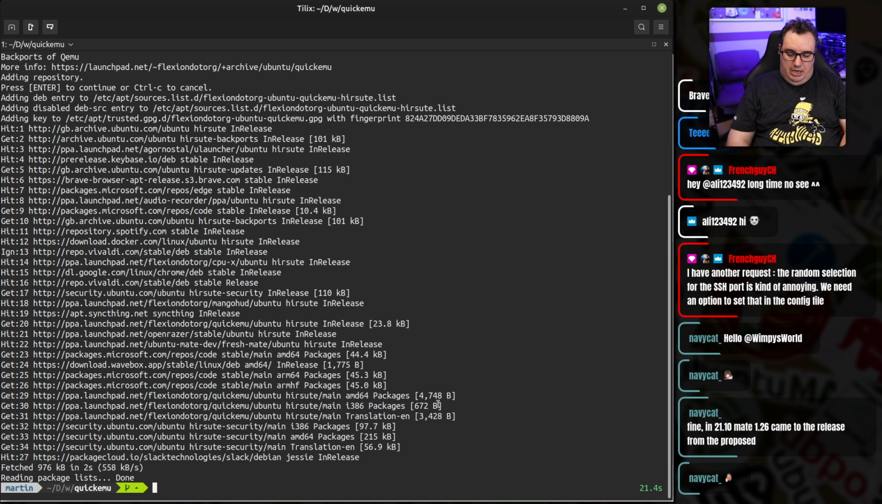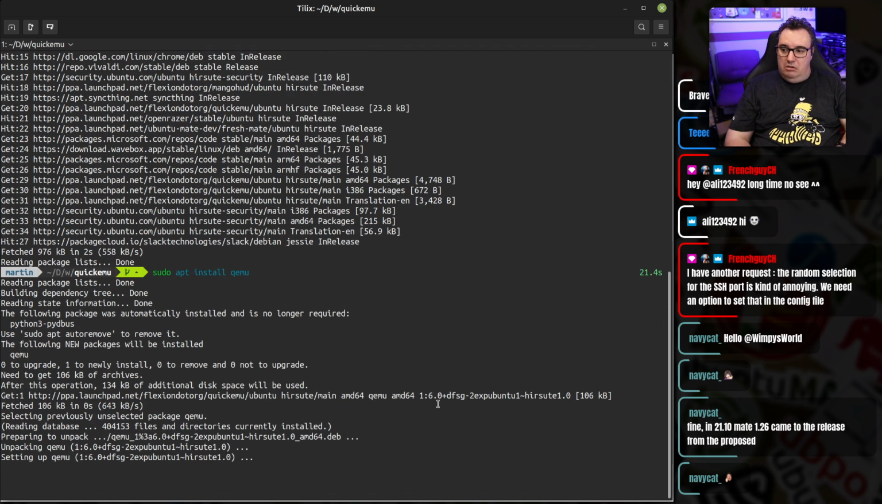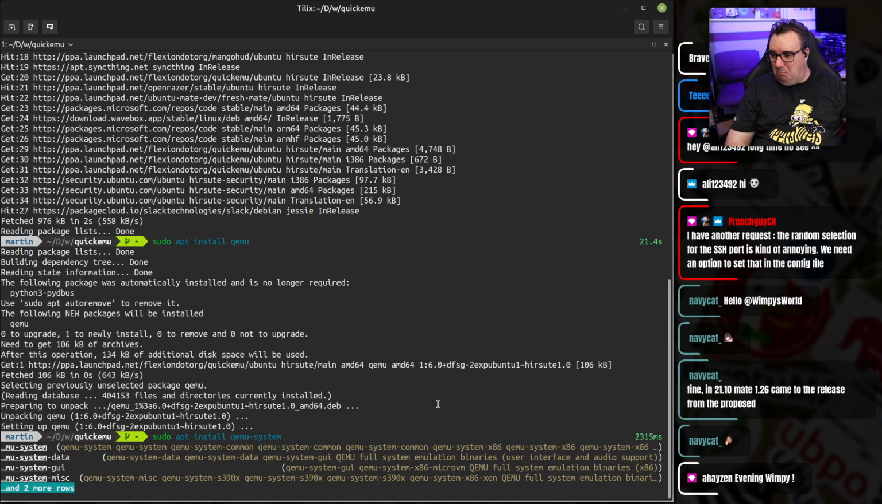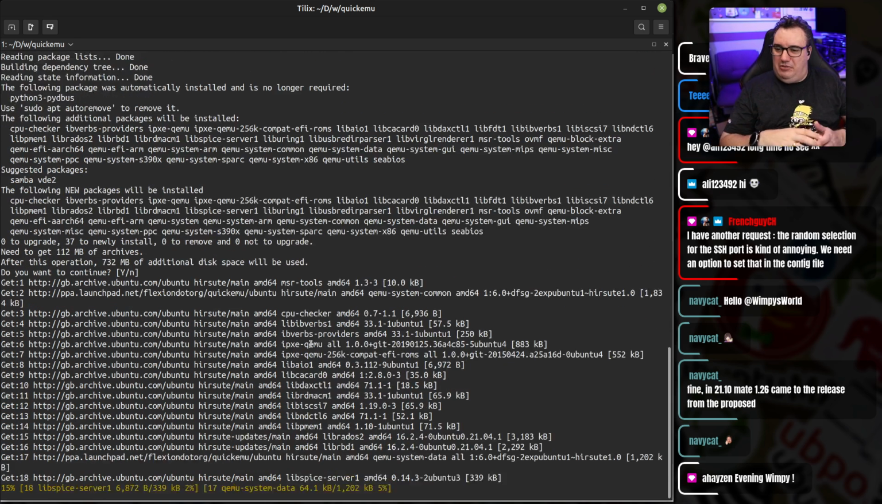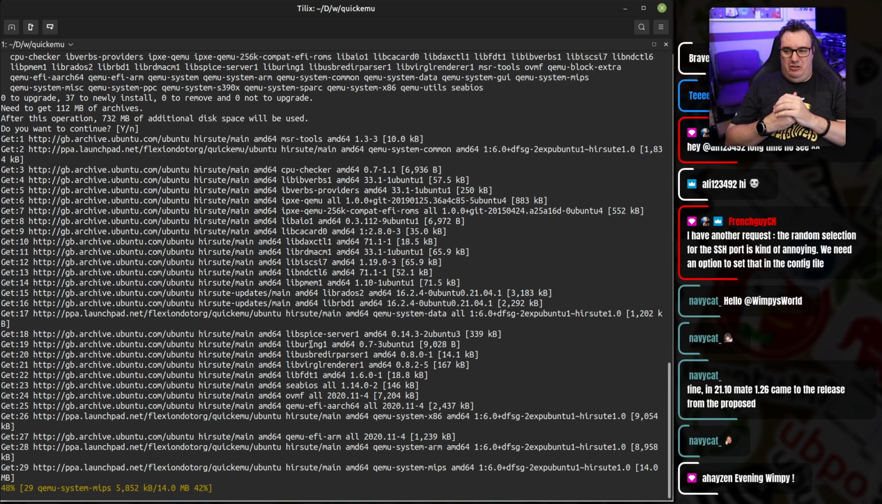So we've added the PPA, so now we'll apt install qemu. That's not enough. qemu-system. There we go. I think that looks more like what it is. So qemu-system is the package which actually grabs most of what's required here. So what have we got here? We've got some ROMs, the BIOS. So we'll have a little look around in a moment and see if qemu-system is as much as I need.